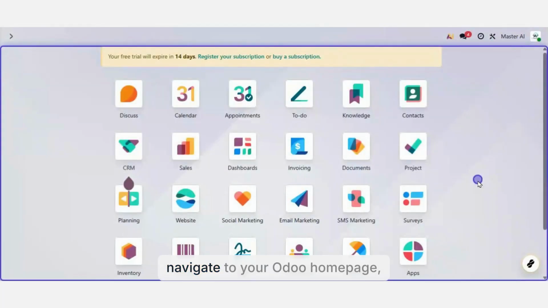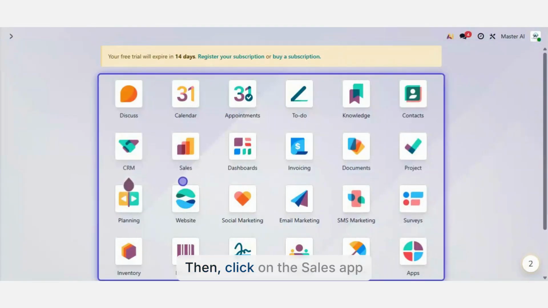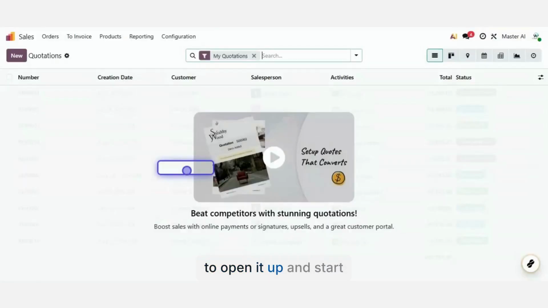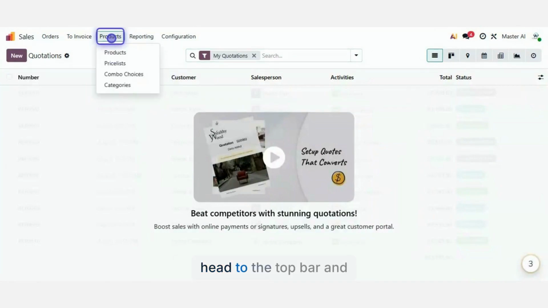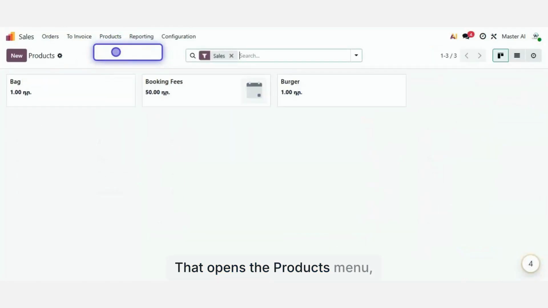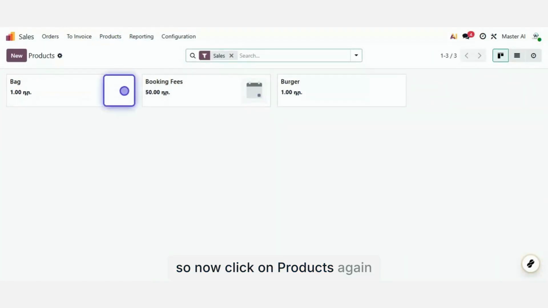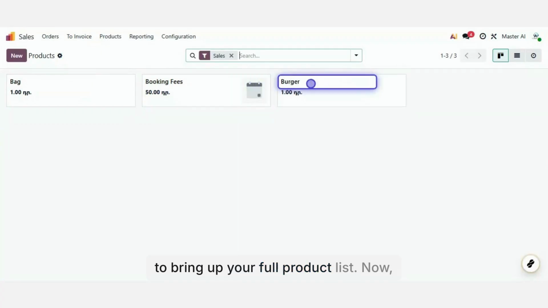First, navigate to your Odoo homepage, where you can see all your available apps and get your bearings. Then, click on the Sales app to open it up and start working with your products. Once you're in the Sales app, head to the top bar and click on Products. That opens the Products menu, so now click on Products again to bring up your full product list.